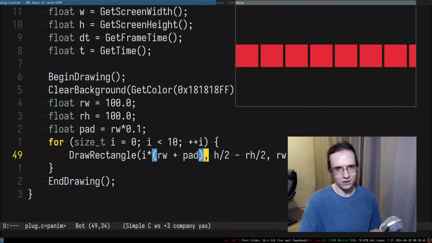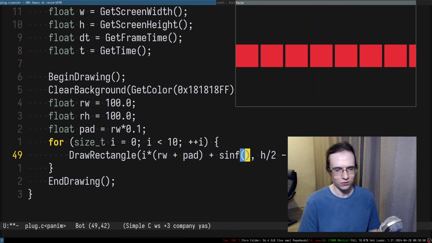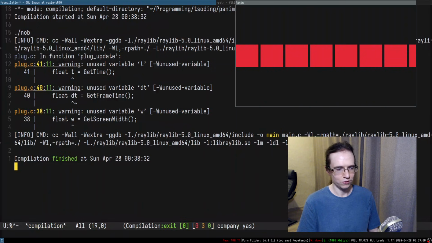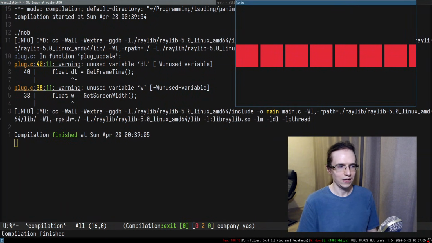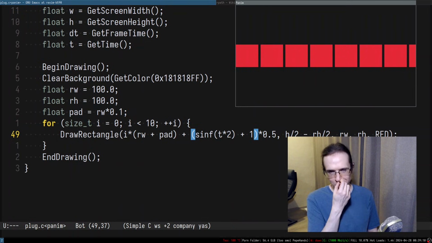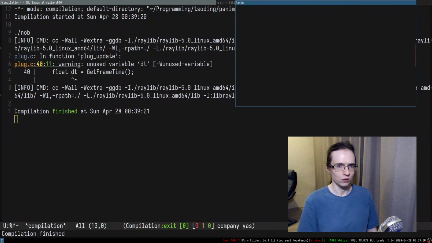We can continue with this idea of sinf and stuff like that. We can just do sinf of t multiplied by 2, and let's map it back into this thing, so +1, multiplied by 1/2. We restart this entire thing, and that didn't fucking work somehow. That's surprising, honestly. Yeah, we probably want to multiply this entire thing by the width of the screen. So, yeah, what's the tape doing? What's the fucking tape doing?